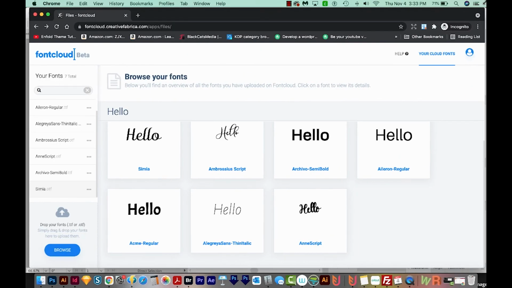And now with Font Cloud, they give you a certain amount of storage. Looks like 2 gigabytes. I have all of my fonts loaded in my real account. This one is just kind of a fake account for this tutorial. And it doesn't even come close to filling up 2 gigabytes. So that is a pretty nice thing. It will hold a lot of fonts.